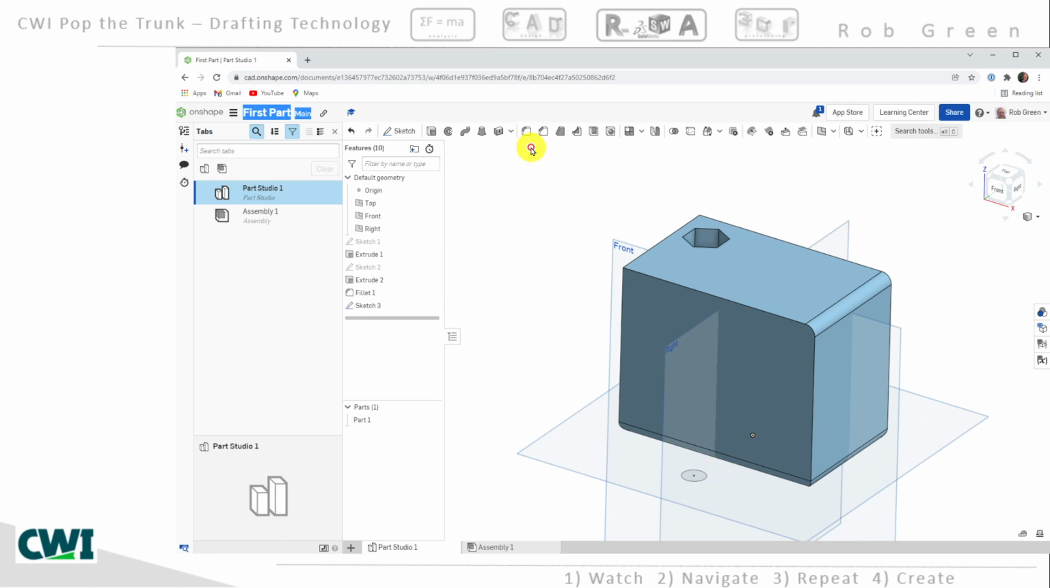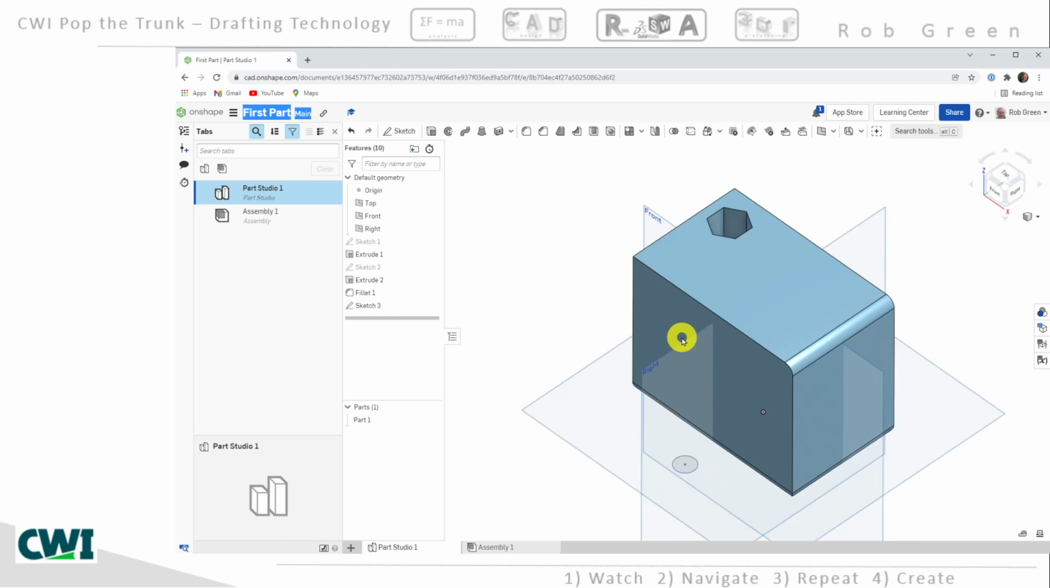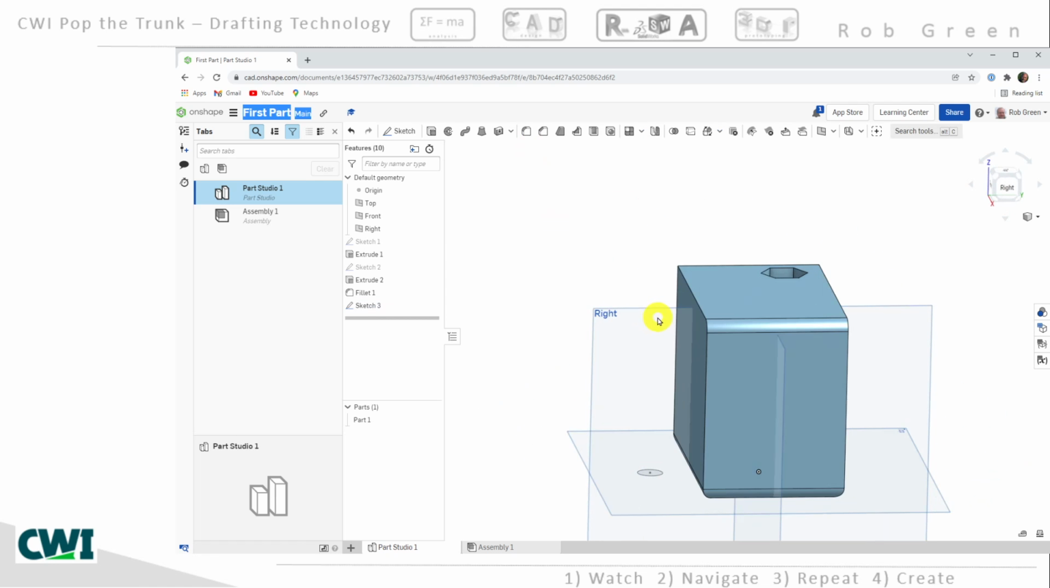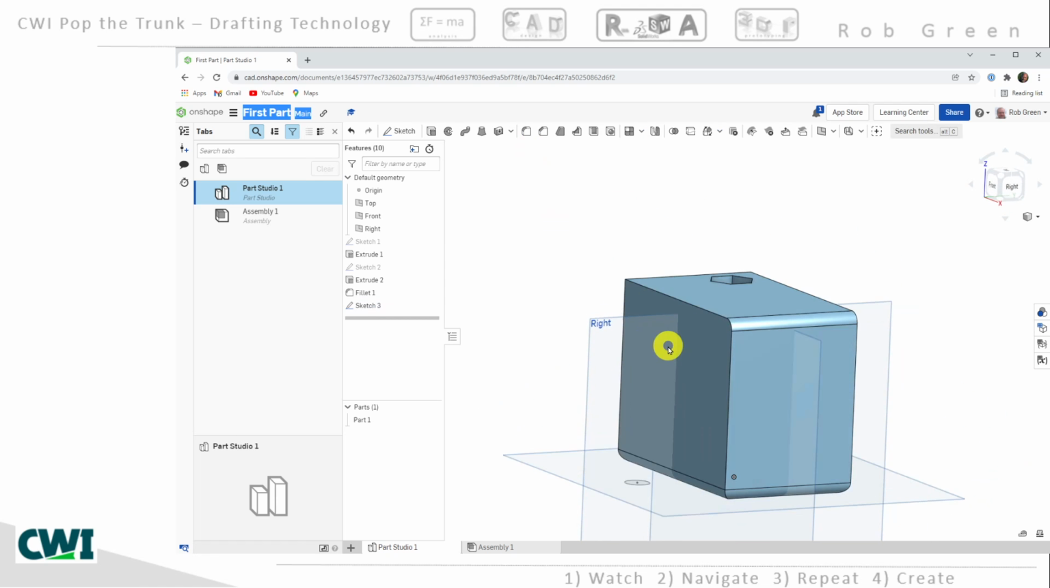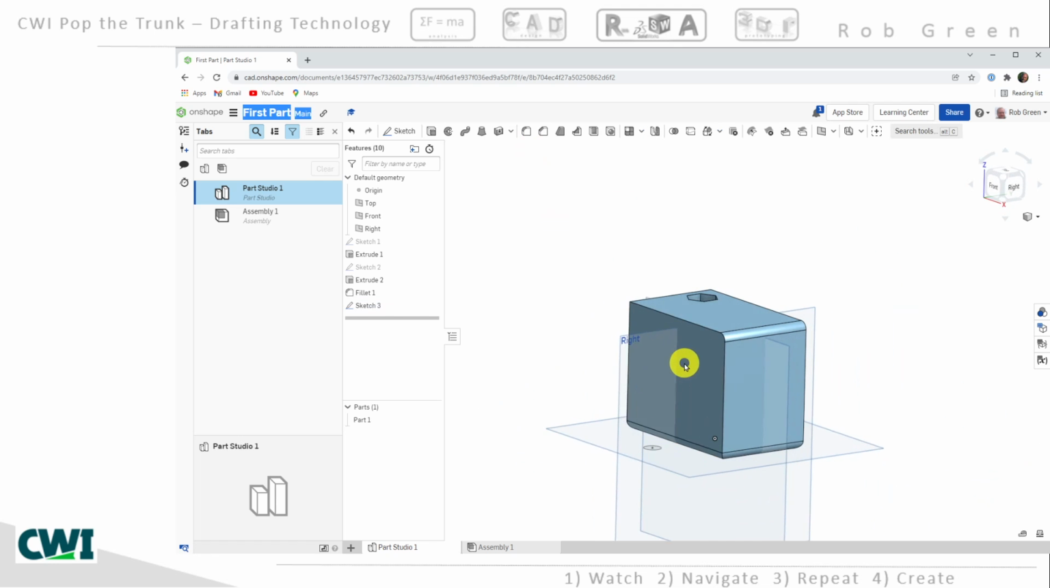So I exit the sketch, and I want to create another sketch. In this case, I'm going to sketch on the right plane. So I'm going to zoom out just a little bit, and in my feature tree, I will click on the right plane, right click, and say I want a new sketch.